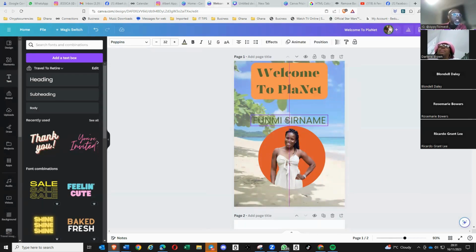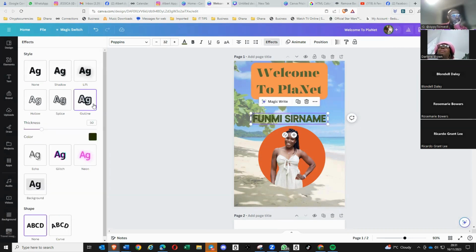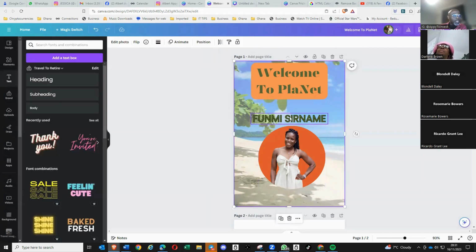I'm thinking, okay, yes, that's fine. But because I've got a circle, that doesn't look right. It needs to blend much more naturally. So let's just say I want to highlight it in a slightly different way. I can go back to effects, and for example, I could give it an outline, to enhance the lettering so that you can see it more clearly.